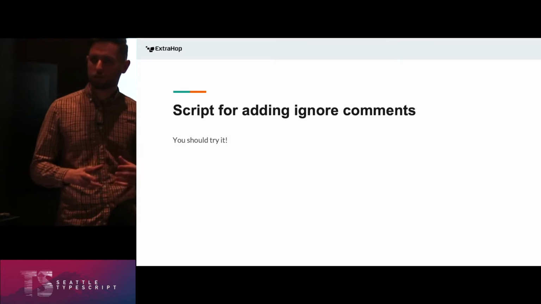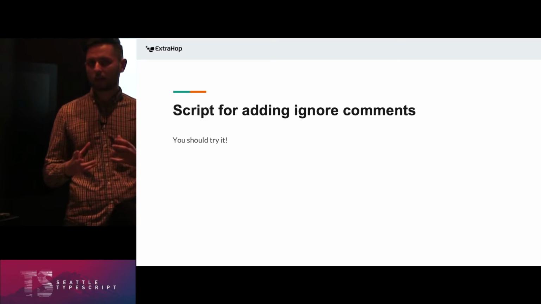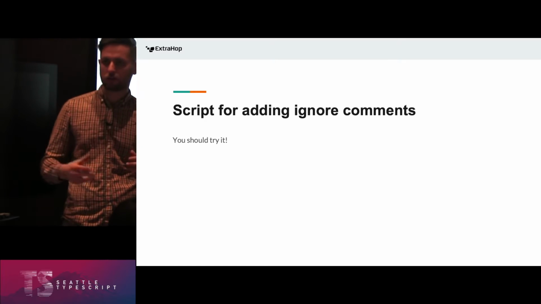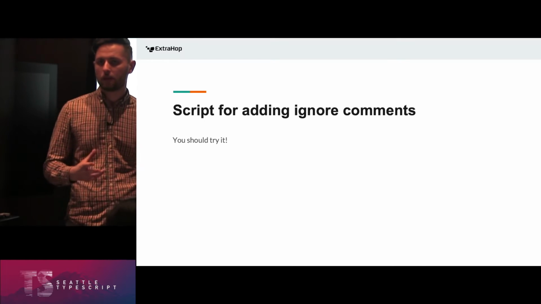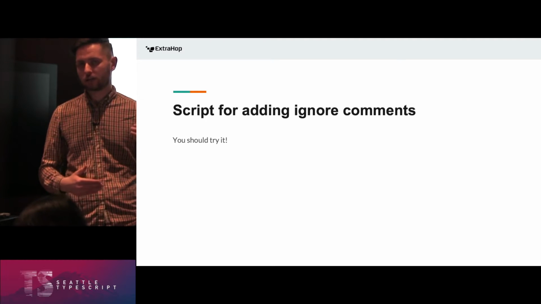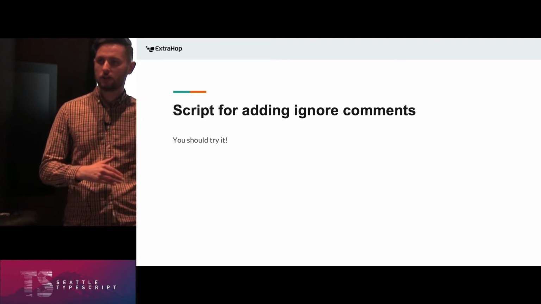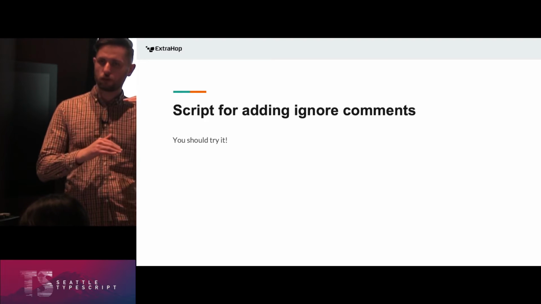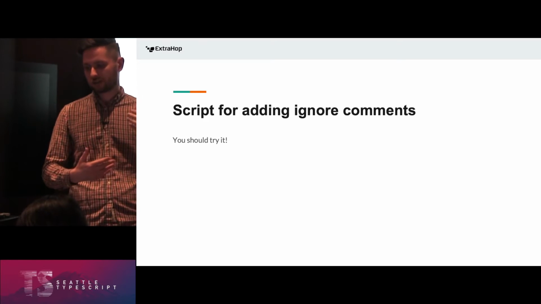TSLint rules and ESLint rules often come in packages, like the recommended React package or the recommended core package. And those will be hard to turn on all at once. So you have to see what's in that package and do this process for each rule individually until eventually you can turn on the whole package.